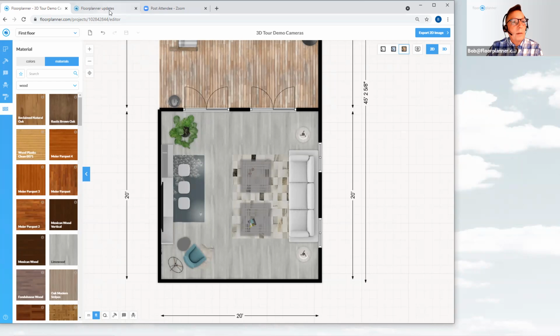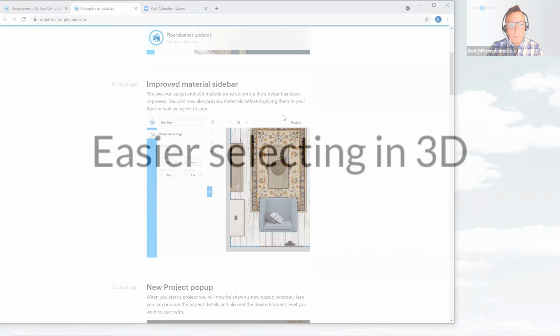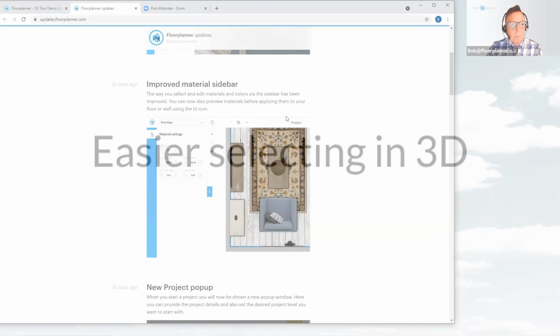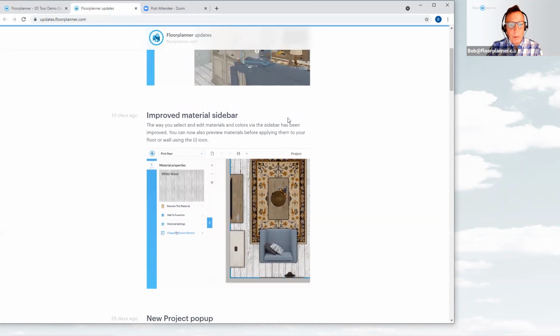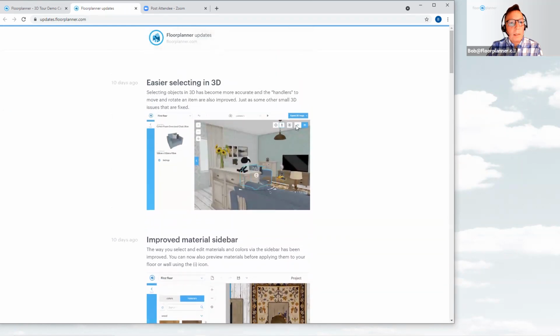Let's take another peek at our updates, make sure we're not missing anything. Okay, and up here, let's take a look at the easier selecting in 3D. Selecting objects in 3D has become more accurate with the handlers to move and rotate an item are also improved, just as some other small 3D issues have been fixed. Yay. So yes, it is much more responsive now.